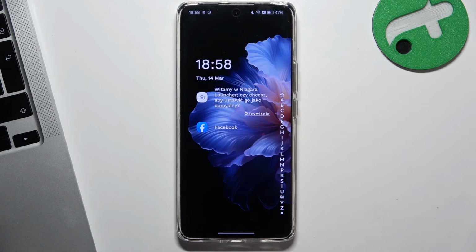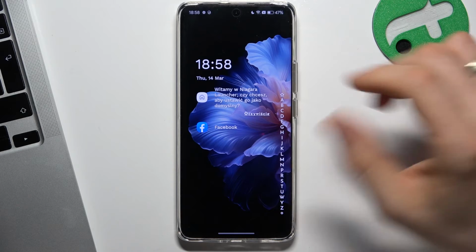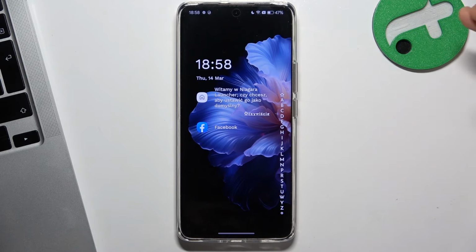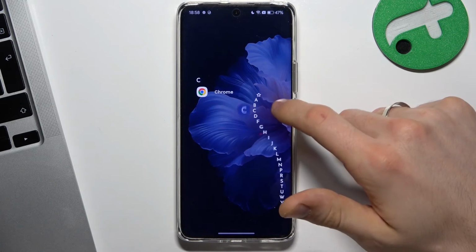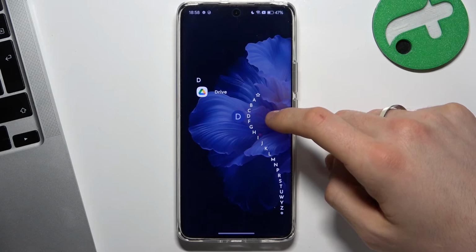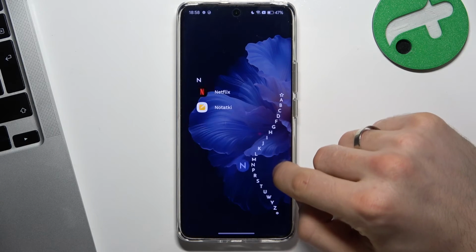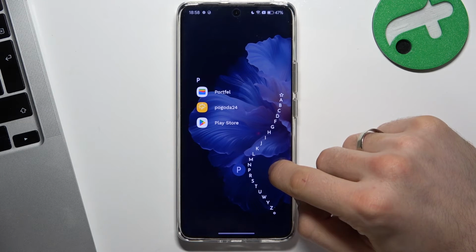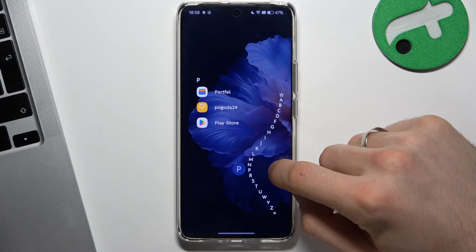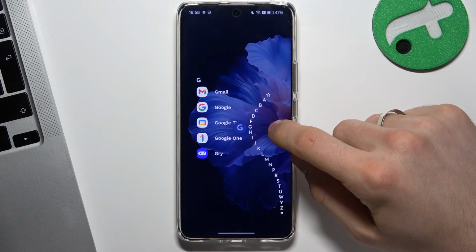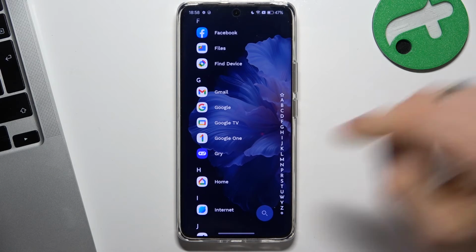On the second place in my top is Niagara Launcher. In this launcher, we have only our home screen with beautiful wallpapers, and here we have the main menu. And if you want to find any application, you can do it in one move. For example, Play Store. Move your finger to P button. I don't know, Gallery. Move it to J, and that's it.